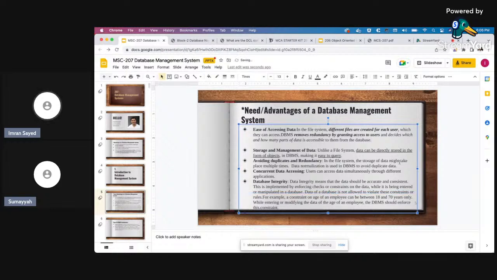In the file system, storage of data might happen multiple times. Data normalization is used to avoid duplicate data. Concurrent data: users can access data simultaneously through different applications. Simultaneous access of data.